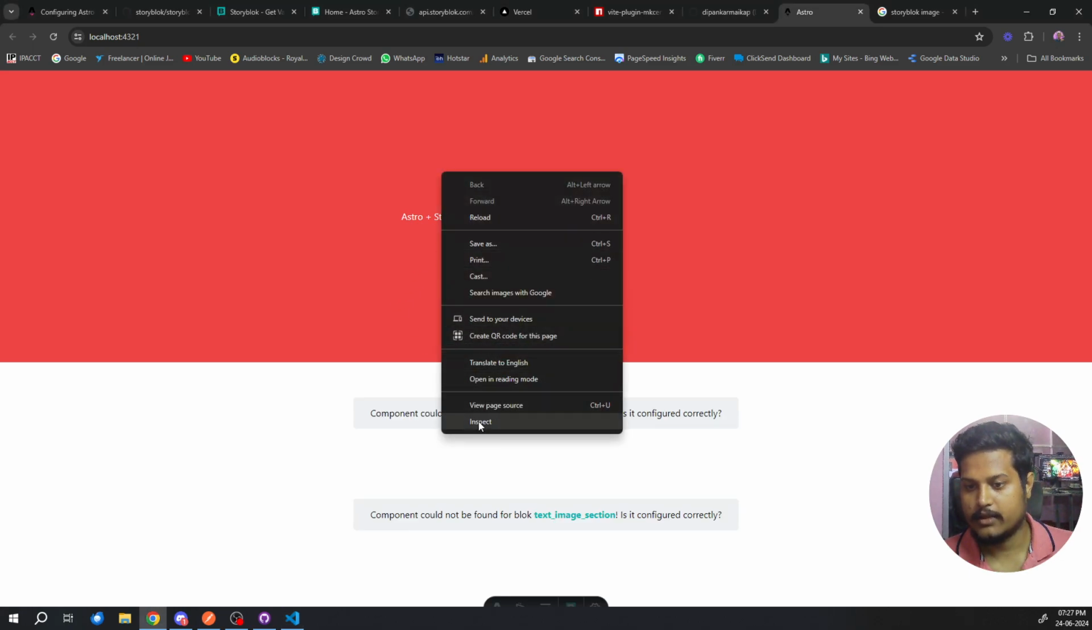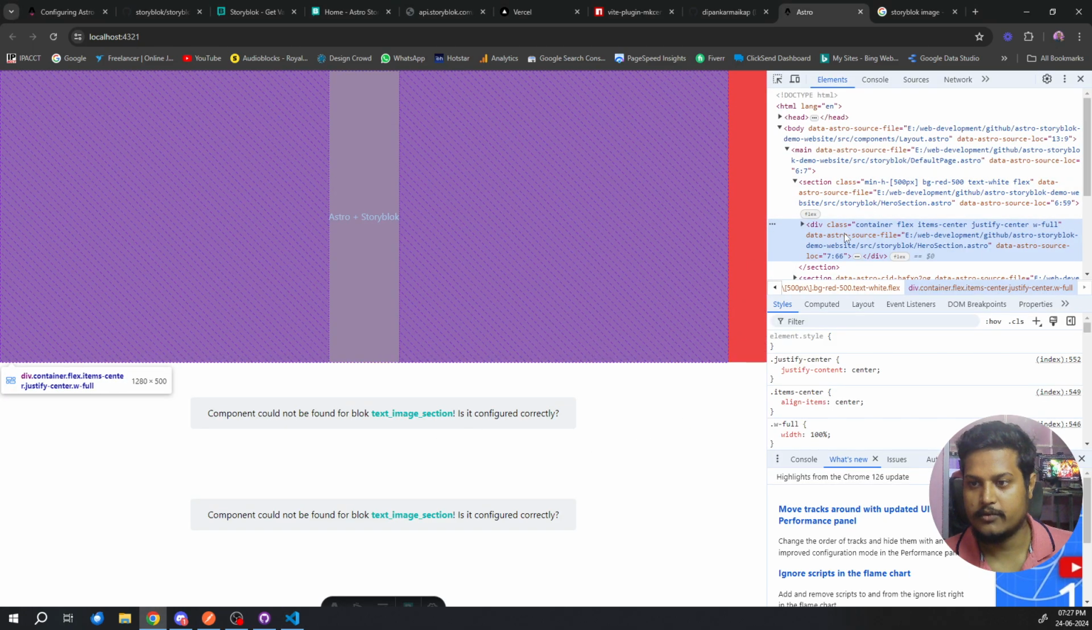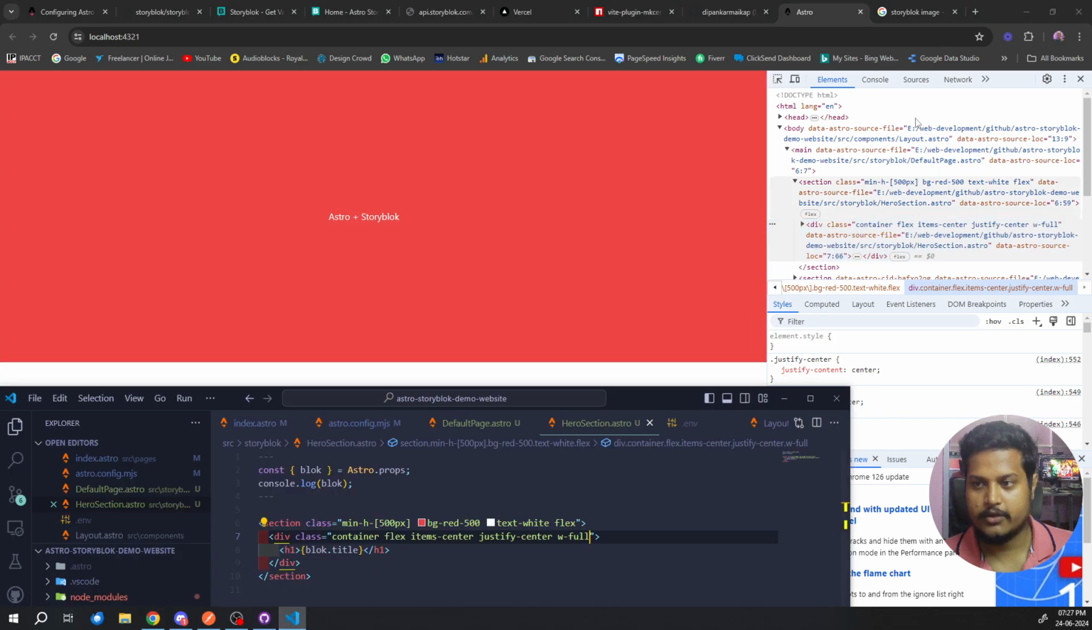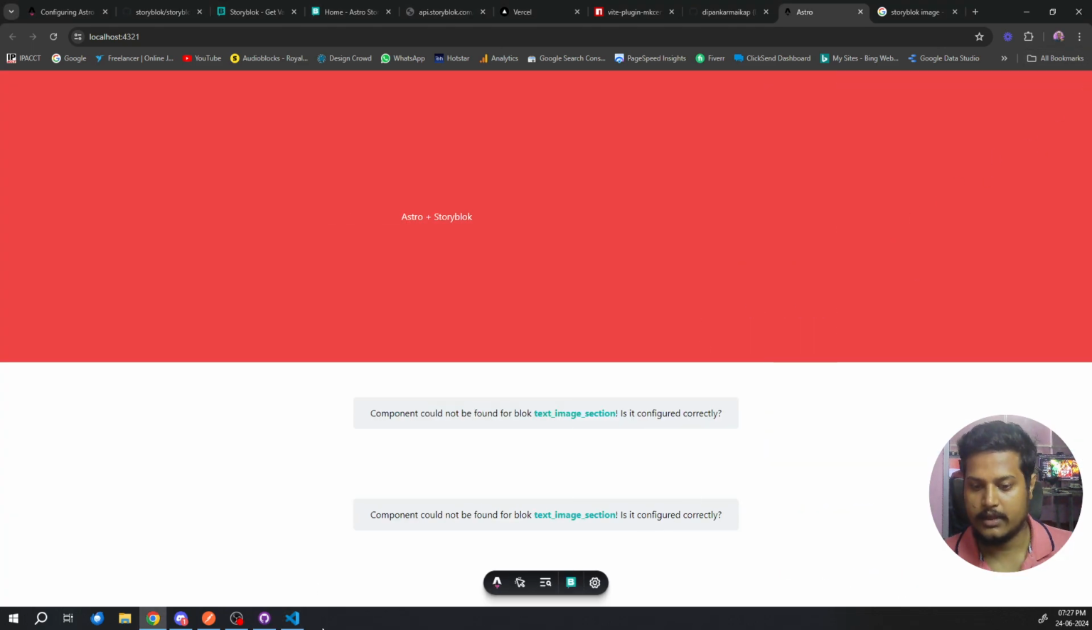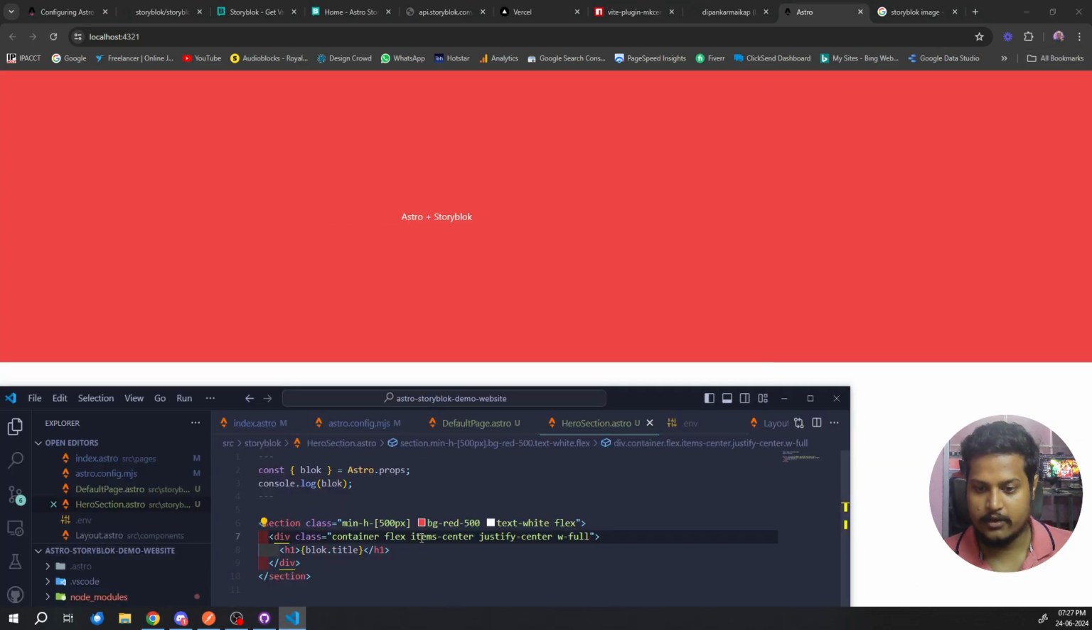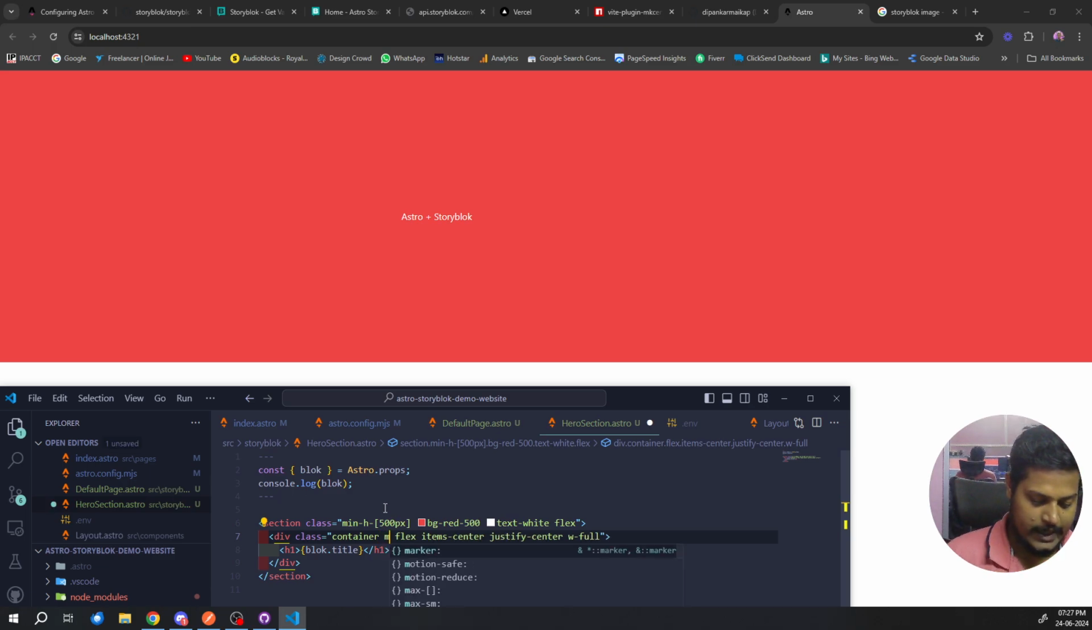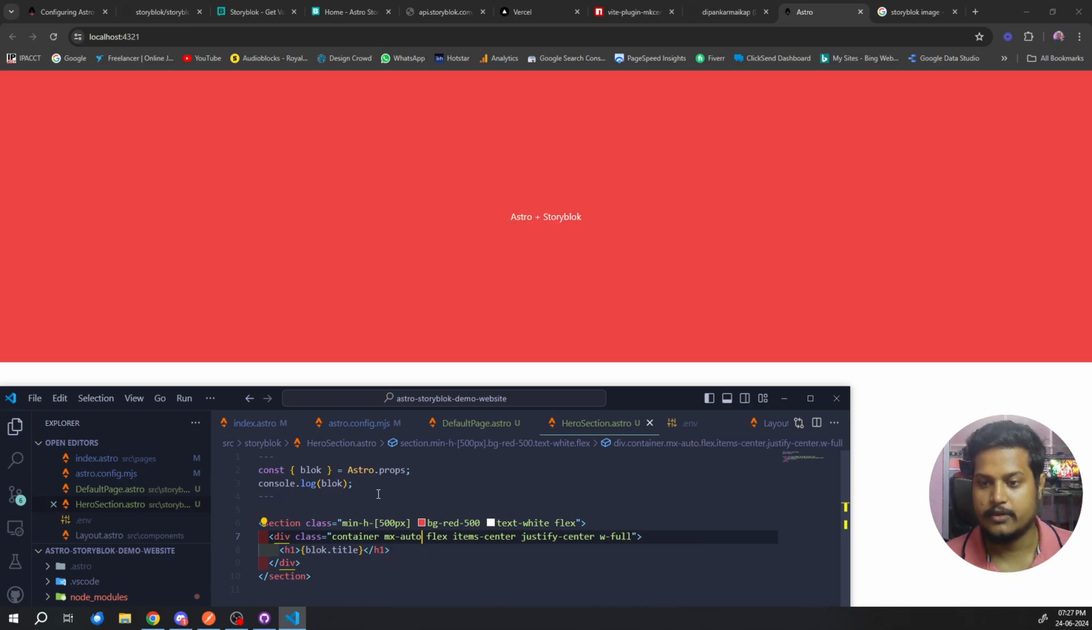Okay, but I think it's a little bit weird. It's looking okay. Because we use the container class, that's a Tailwind thing, so I also have to say mx-auto. I believe that will fix it.